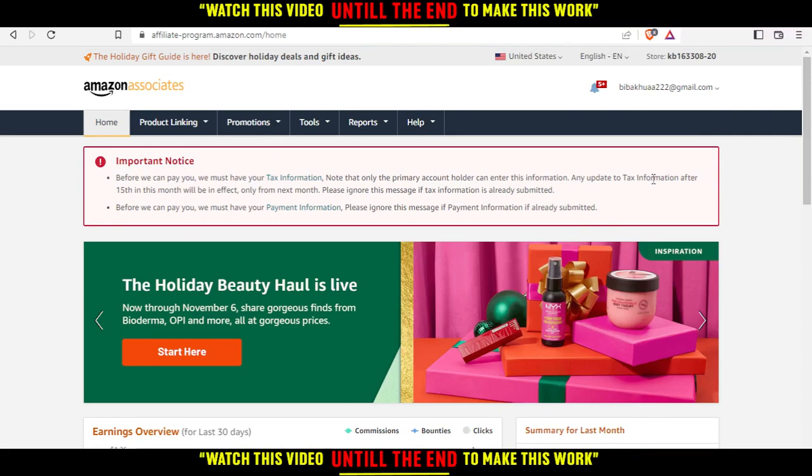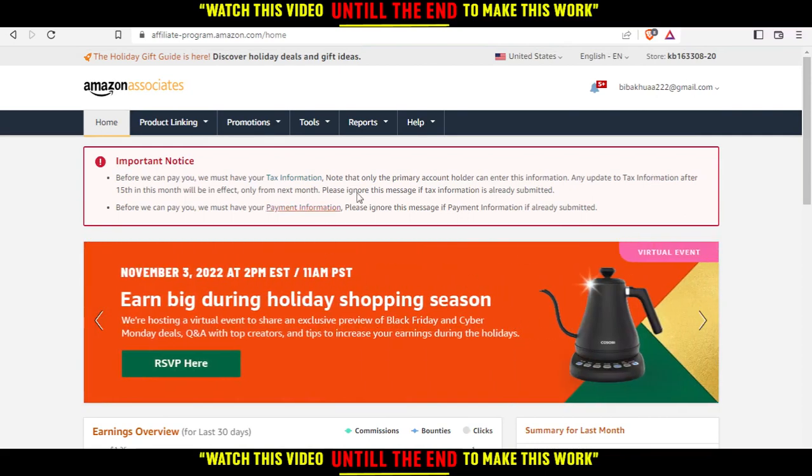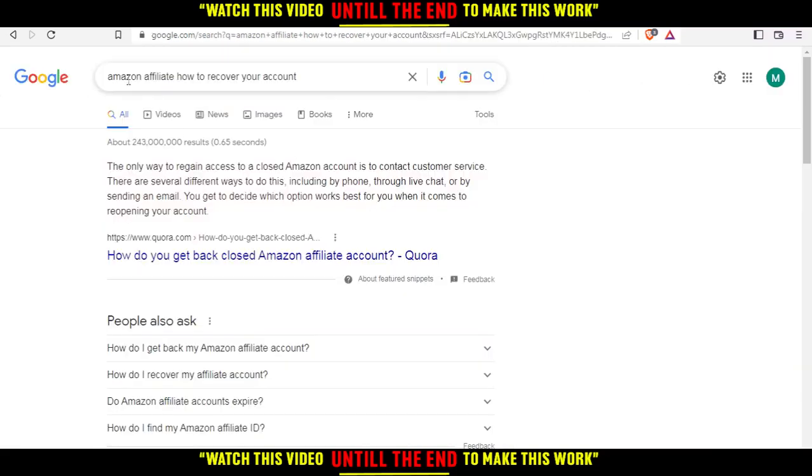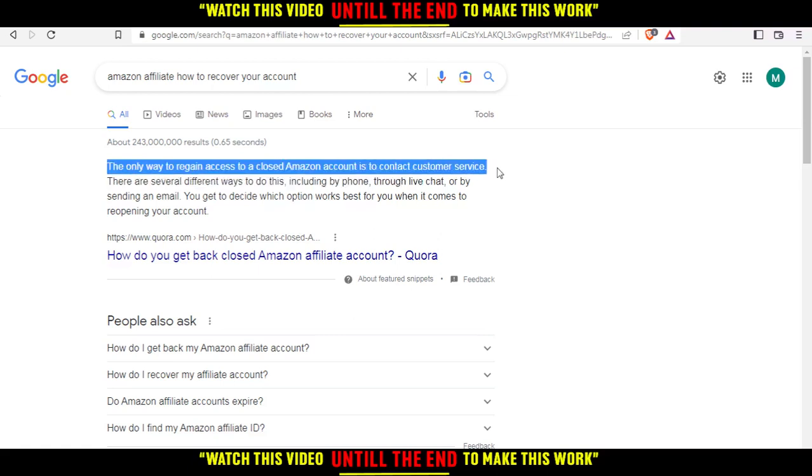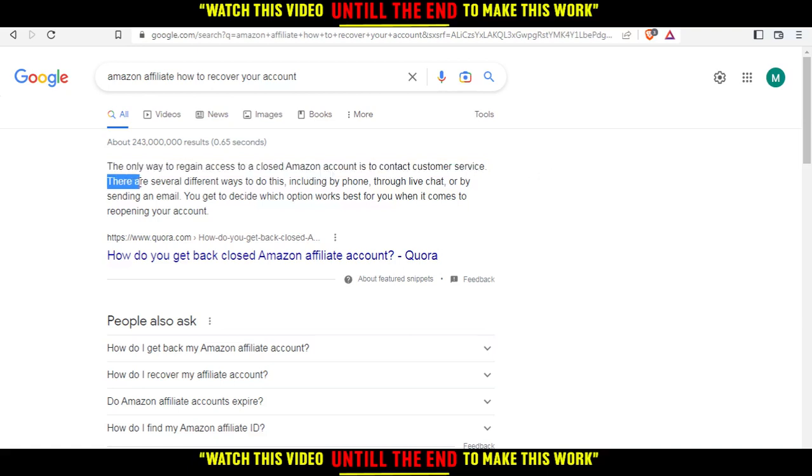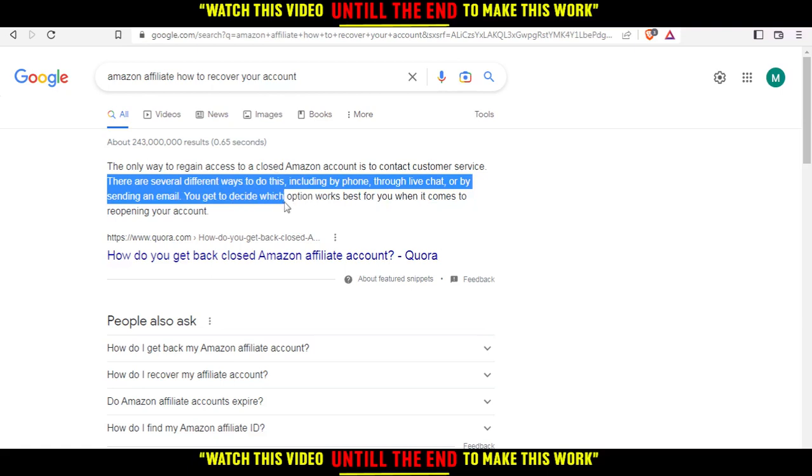So if you want to recover your account after closing it, you will not even find it here. I have found something interesting in Google: how to recover your account on Amazon Affiliate. The only way to regain access to a closed Amazon account is to contact customer service. You have no other way. There are several ways to do this, including by phone, through a live chat, or by sending an email. You get to decide which option works best for you when it comes to reopening your account.